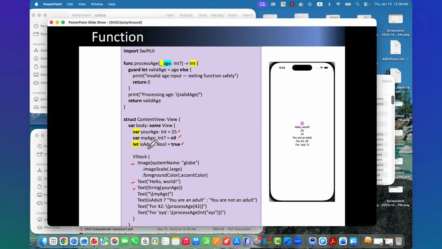So isAdult, that is a Boolean, right? Boolean values. And another variable, myAge, Int, and then a question mark and nil. Question mark, then that is an optional variable. Right now that is nil, but it could be something else later, right? But anyway, at this point, we put nil.